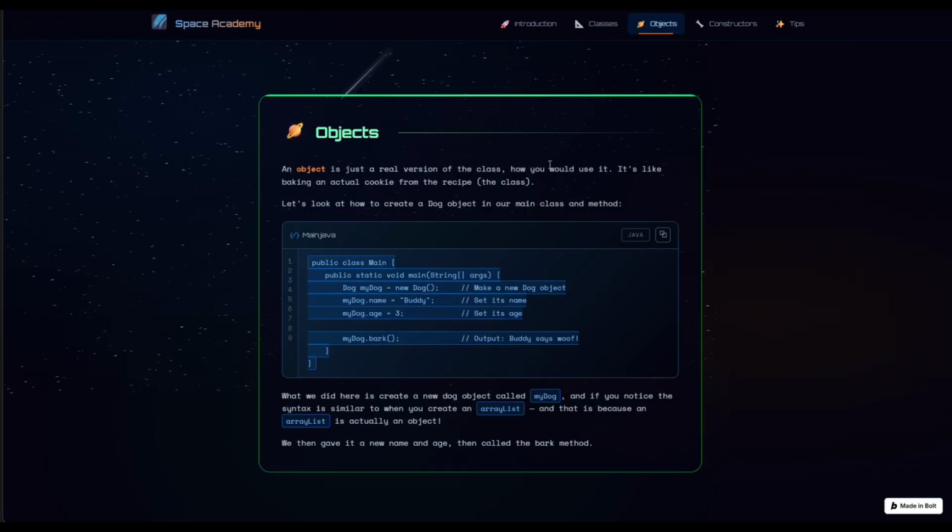Thus, let's talk about objects. An object is just a real version of the class, how you would use it. It's like baking an actual cookie from the recipe, the class. Let's look at how to create a dog object in our main class and method.